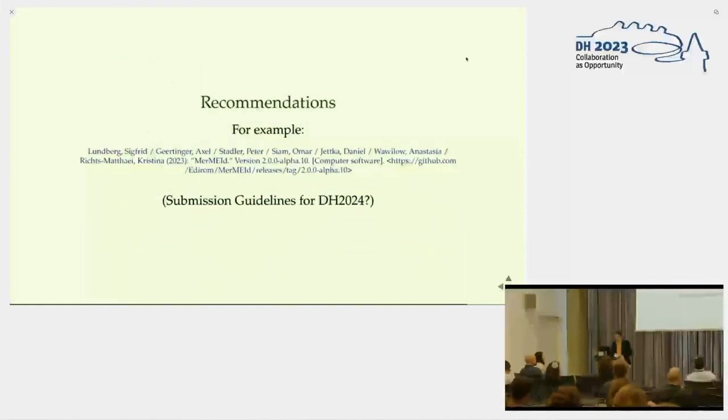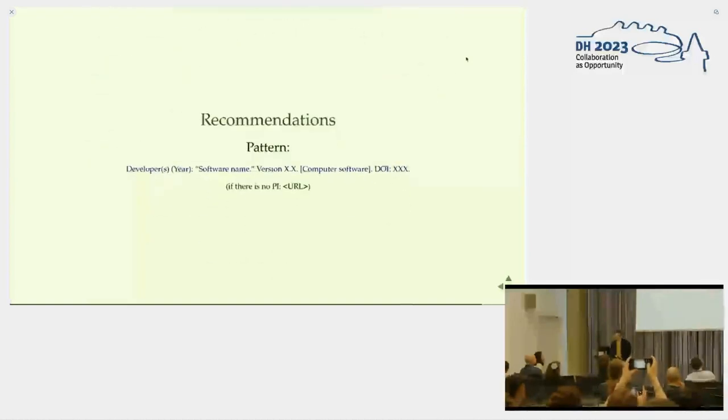To finish, here's just one example of how that could look. Maybe that could be introduced into the submission guidelines for the DHd conference, because there's no example of software yet in it. It's just having the names of the developers, having a year, the name of the software, a version, and a link or DOI. And this is the general pattern of how it could look. It's not difficult.